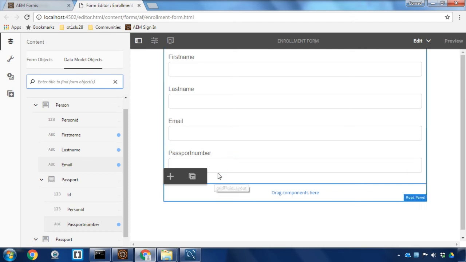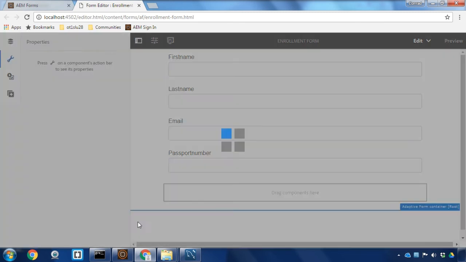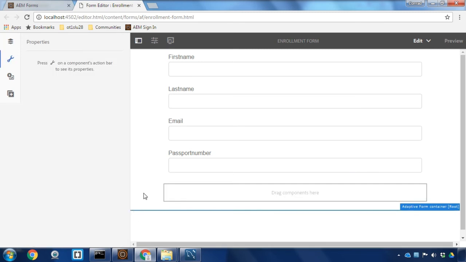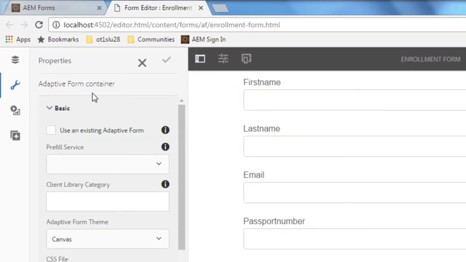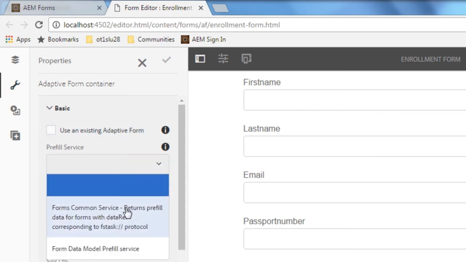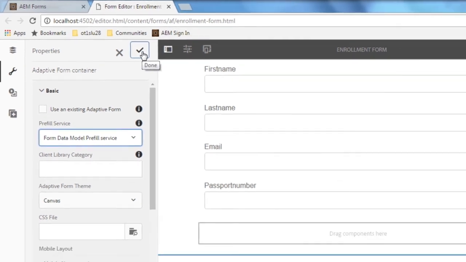I'm going to edit the form properties by selecting the adaptive form component, then the configure button to add our pre-fill data service. With our adaptive form container selected, I'm going to choose a pre-fill service of form data model pre-fill service and click on the checkbox.